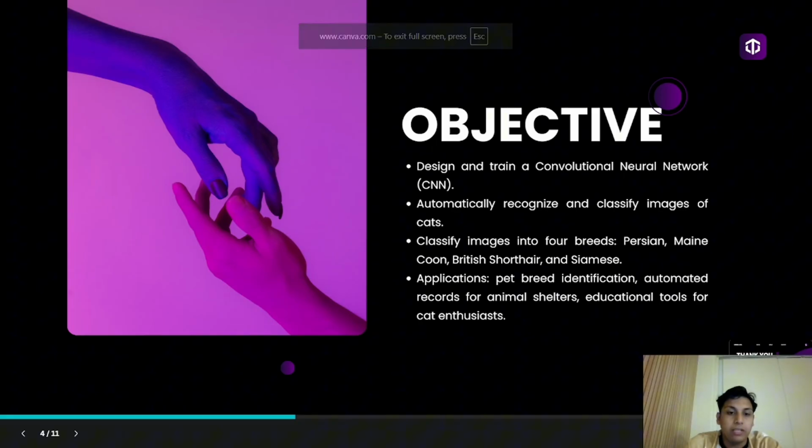The objective of this project is to design and train a convolutional neural network (CNN) that can automatically recognize and classify cat images into four distinct breeds: Persian, Maine Coon, British Shorthair, and Siamese. This classification can serve various practical applications, such as pet breed identification, aiding animal shelters with automated record keeping, and providing educational tools for cat enthusiasts.